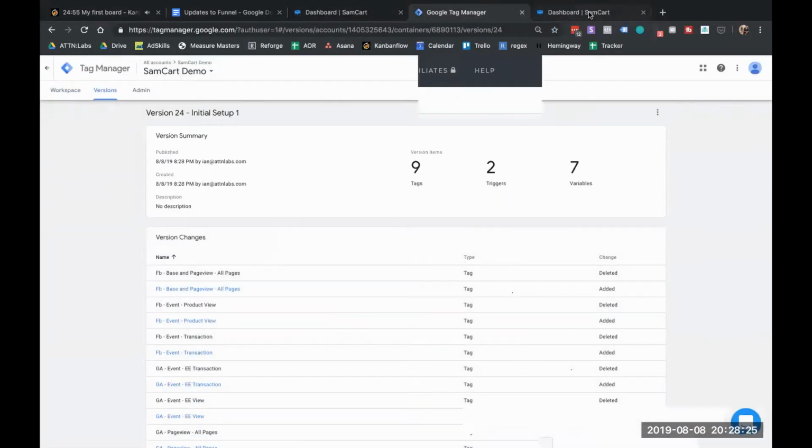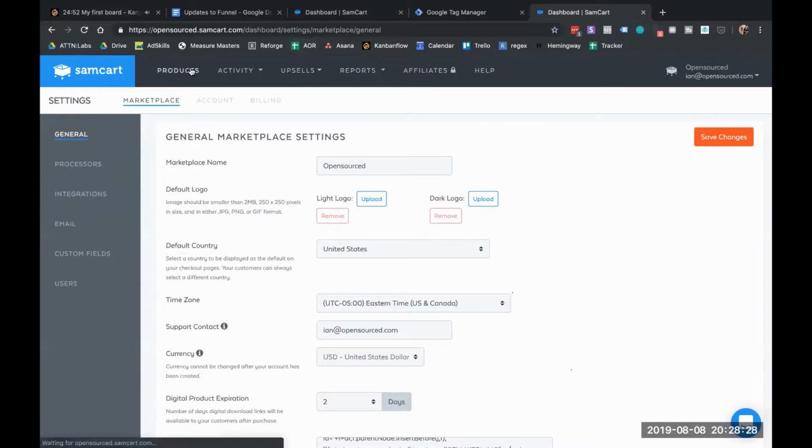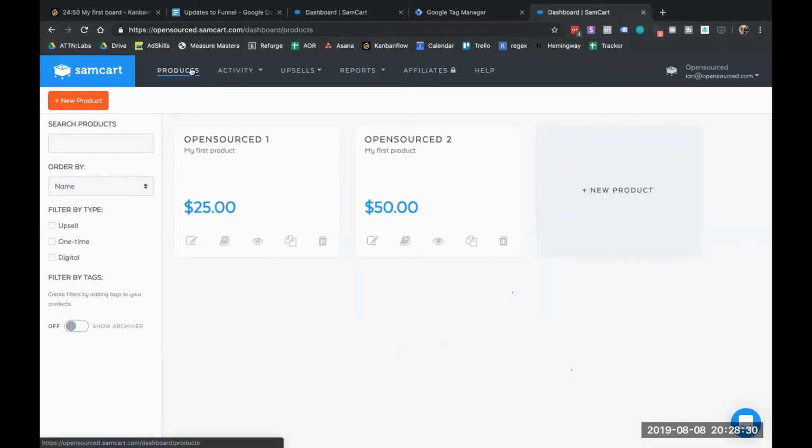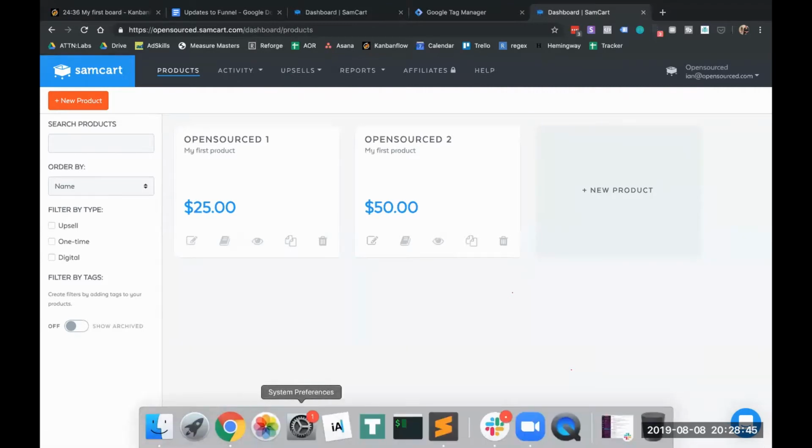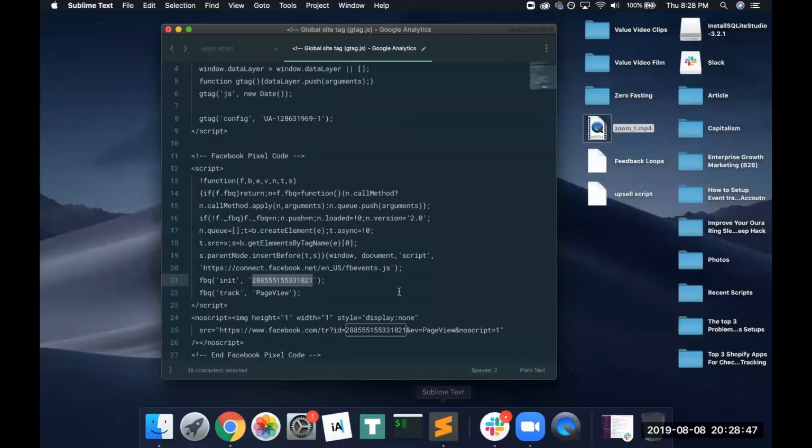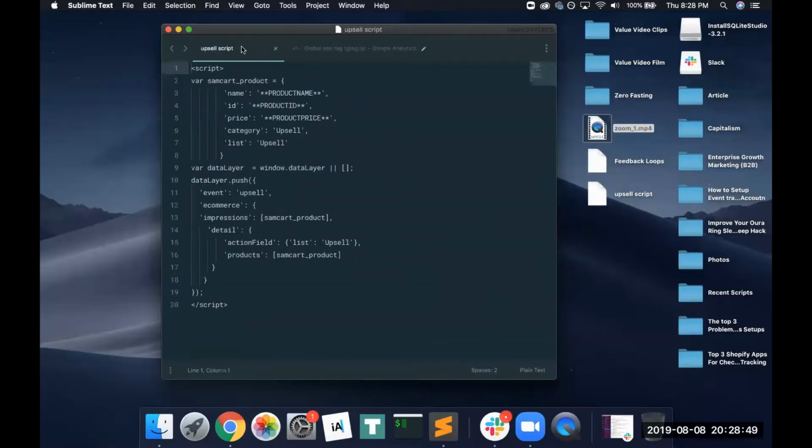And now I'm going to head back over to my SamCart account. So if you guys recall, I have my 2 products, I have my 2 upsells, and I have my funnel. And what I want to do is make sure that they're all tracking throughout the entire process. So the first thing that we did is we just installed our Google Tag Manager container. And now the second thing that we need to do is install a custom upsell script. So again, this is part of the Google Tag Manager container install.